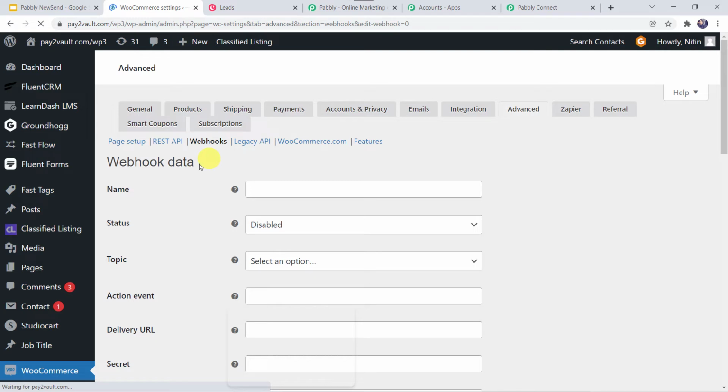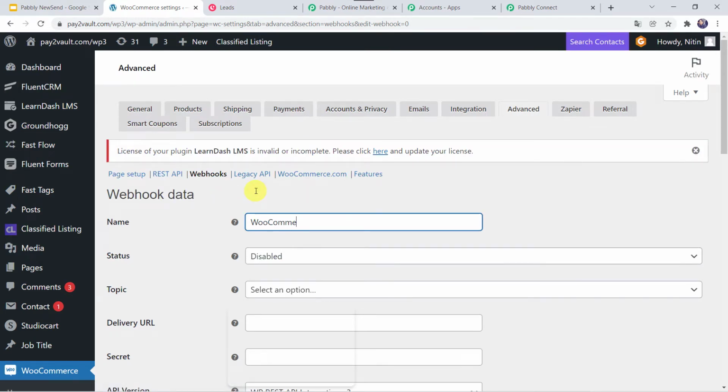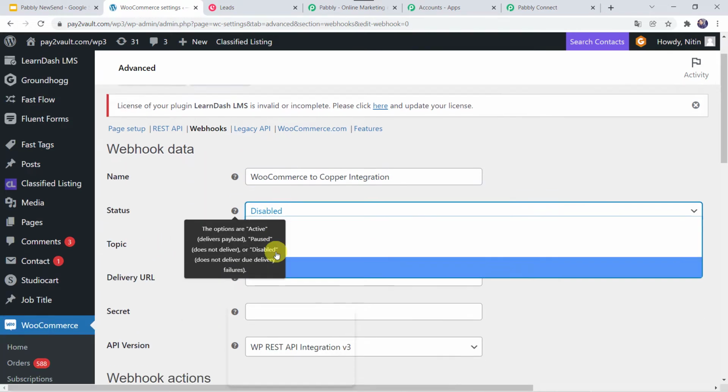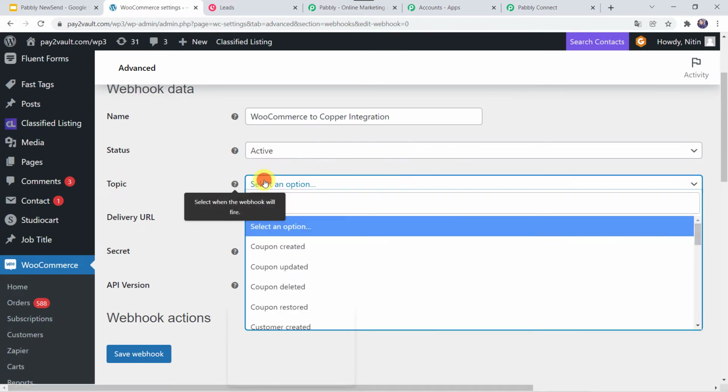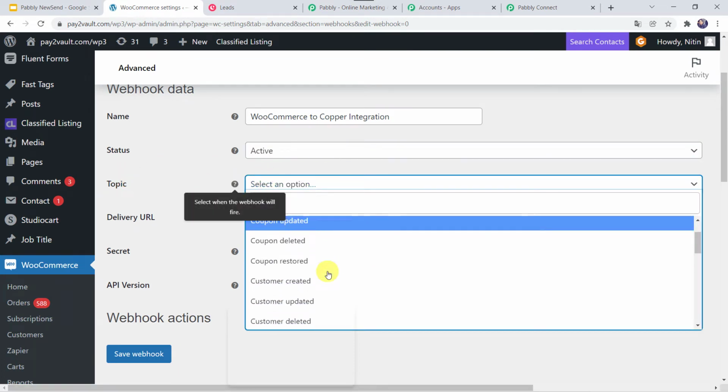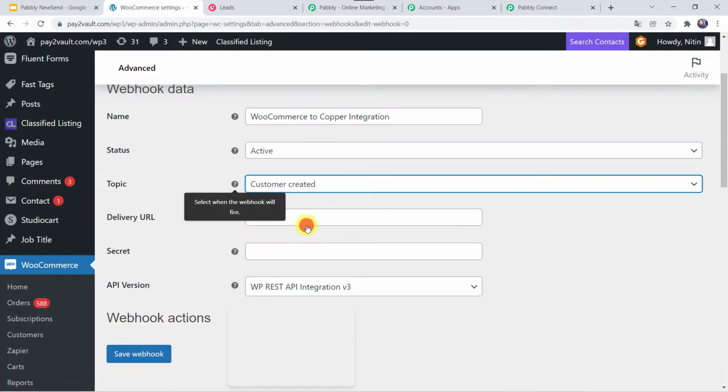Now here we have to create a new webhook. So let us give the name as WooCommerce to Copper integration. Here we have to select the status. So let us select the status as active over here. Here we have to select the topic. So let us select the topic as customer created over here.